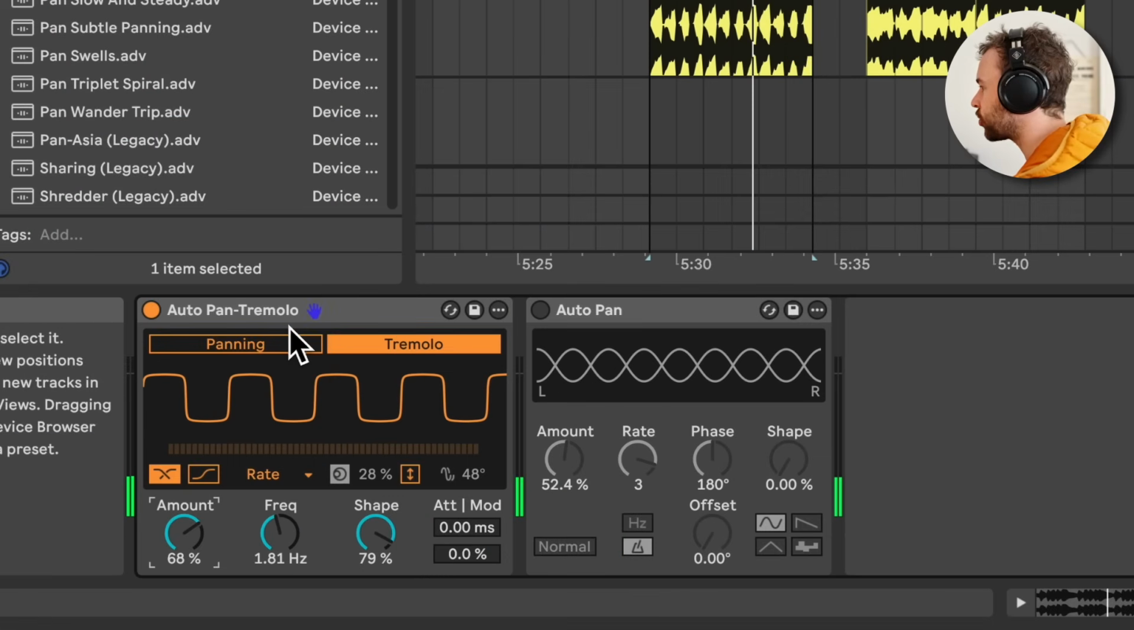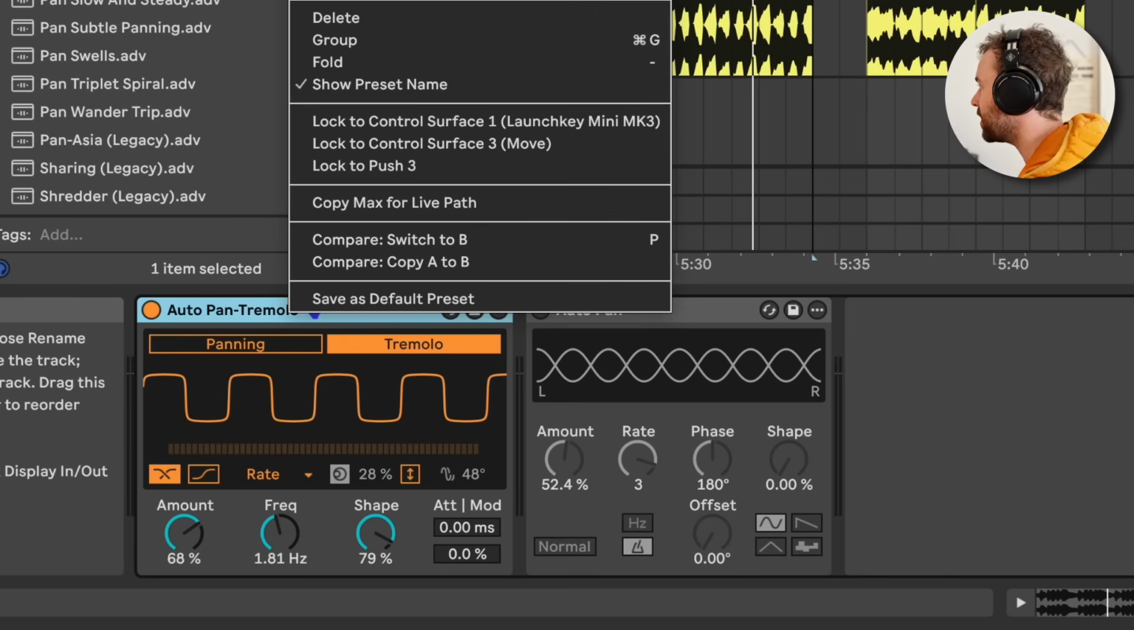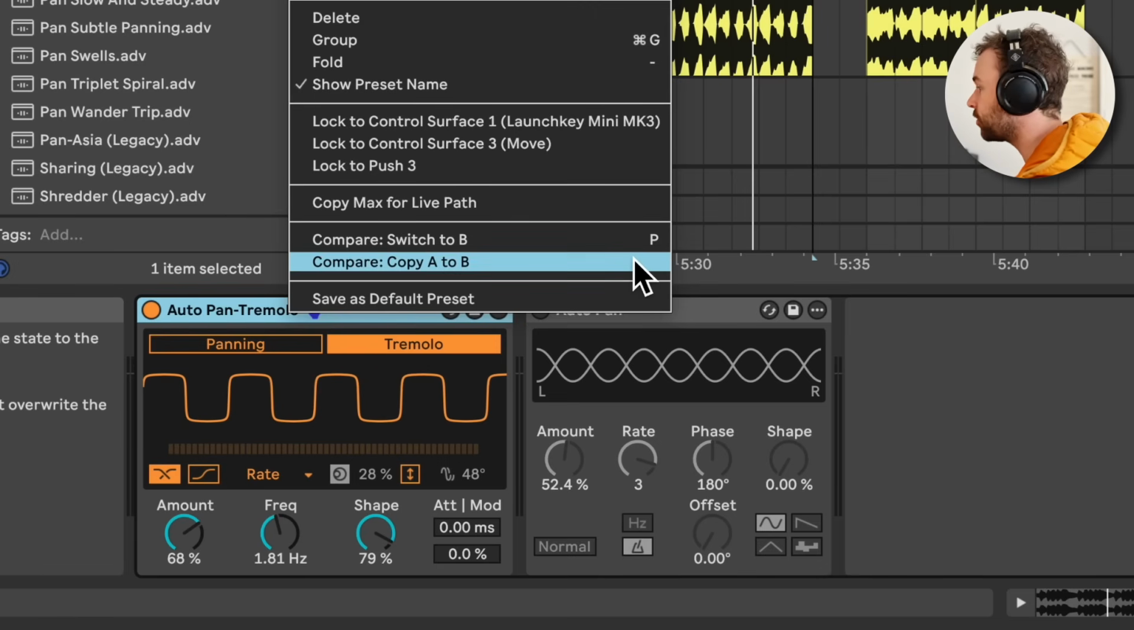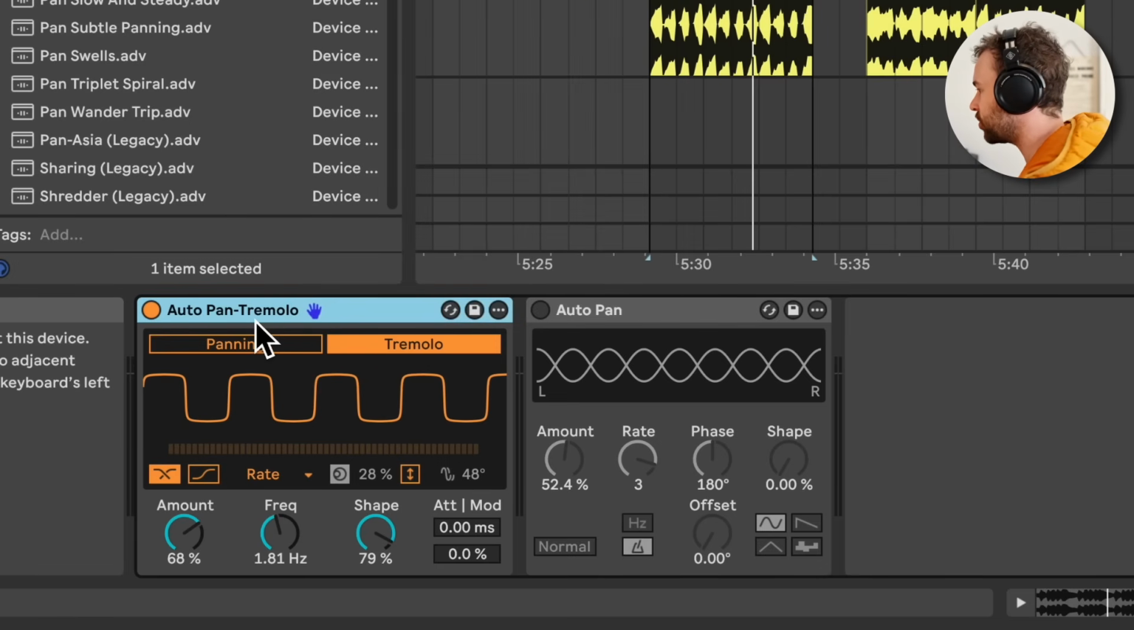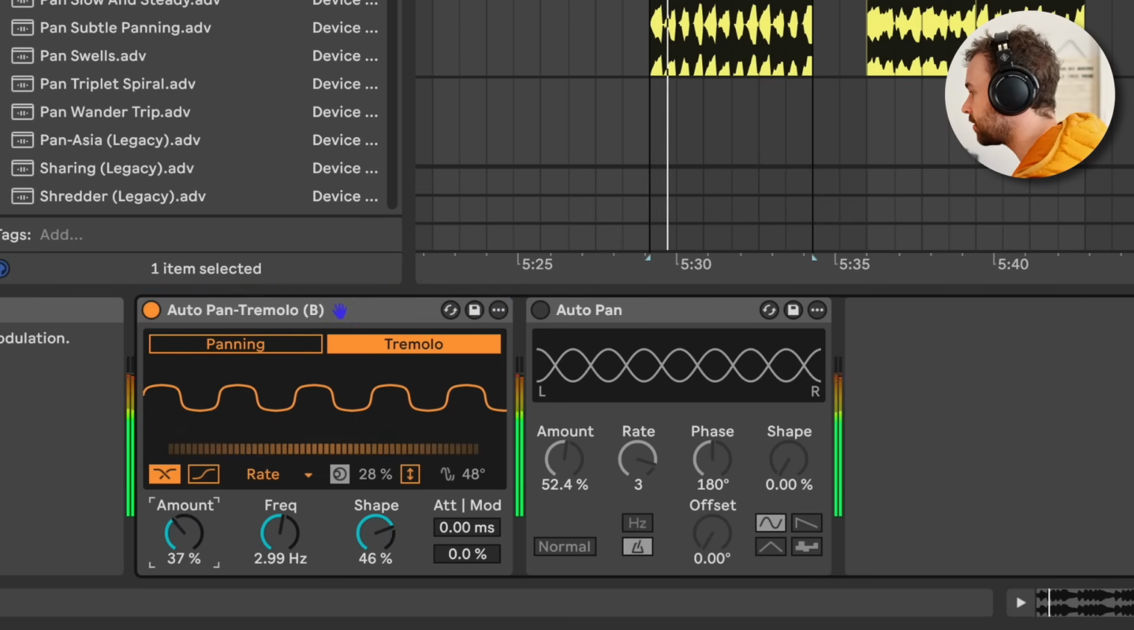And using this Auto Pan-Tremolo device, let's right click on this and click on switch to B. The keyboard shortcut for which is P. And of course, if you have the MIDI keyboard or computer MIDI keyboard enabled, you can use Shift P instead. So let's use Shift P on our keyboard. And we can see now we've got Auto Pan-Tremolo B instead of Auto Pan-Tremolo. And so now I can go ahead and adjust some parameters.